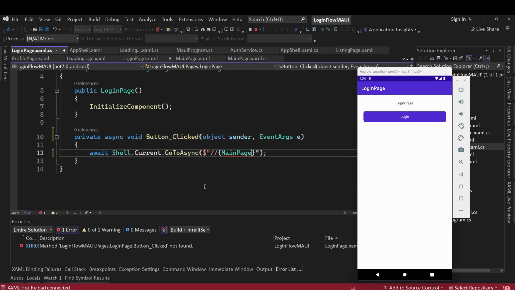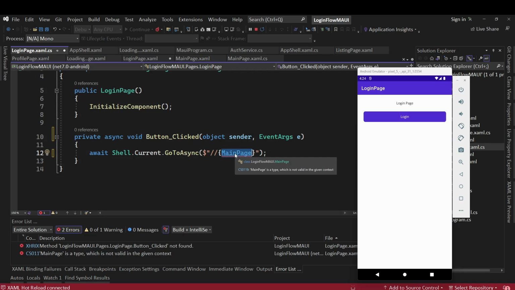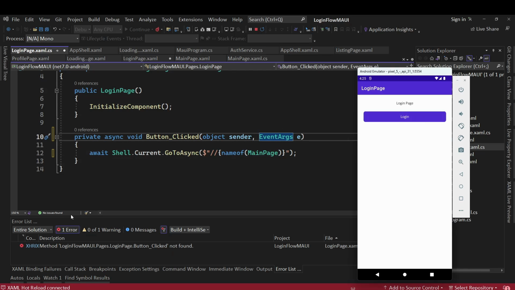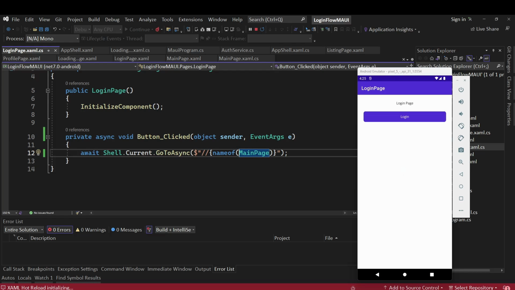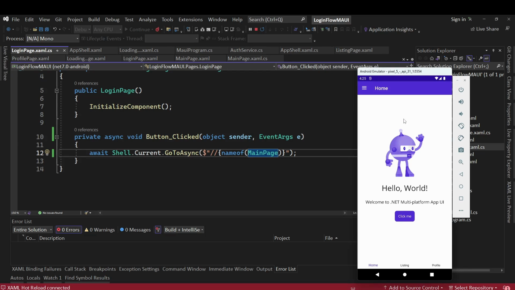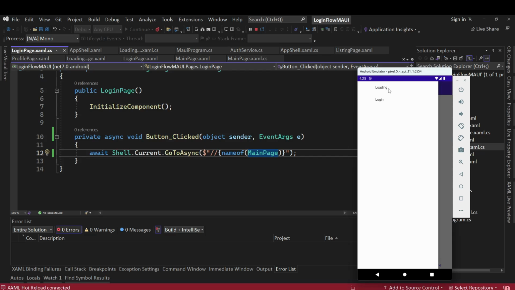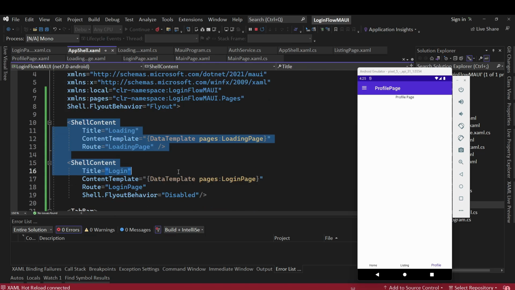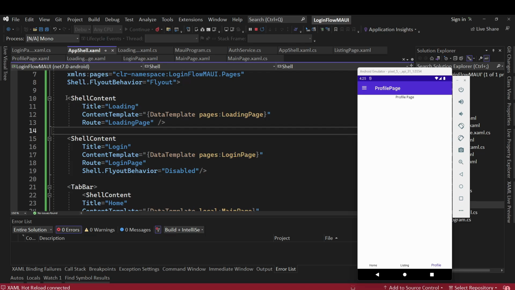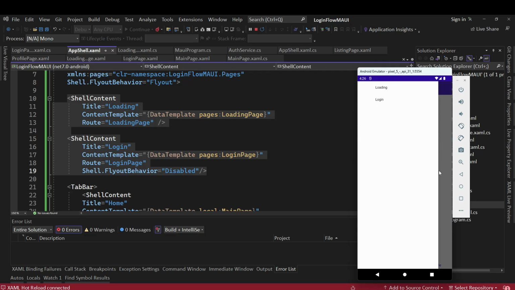So main page, like this. If we click this, not found, so rerun the app. Checking state, login, and when we click this login button, then we have all these tabs: home, listing, profile. We can see this is home page, this is listing page, this is profile page, and here we can see this loading and login. These are coming from the top level shell content. So whatever top level shell contents there are, those will be converted to flyout menu automatically.